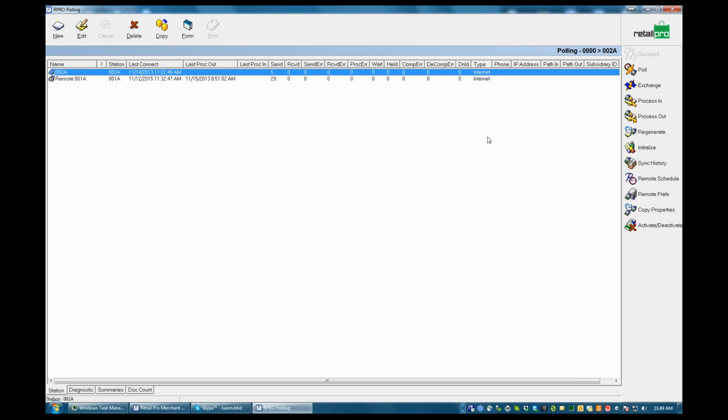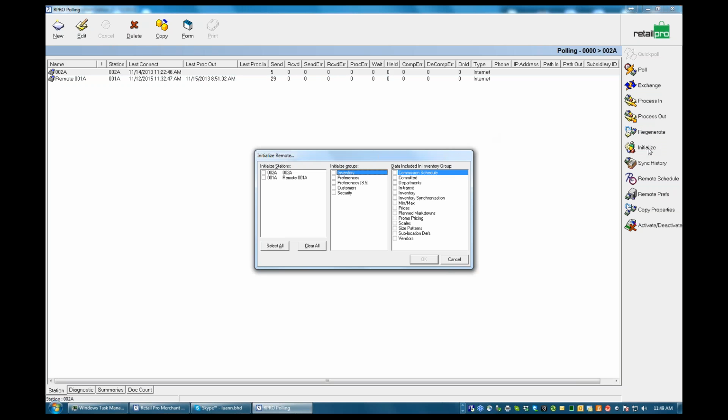so what's on the remote is the same as what's at the main, so that when you count and we compare it, it's matching. Okay, so the difference between initialize and regenerate is this. Initializing has to do with sending a file that's not a transaction file.